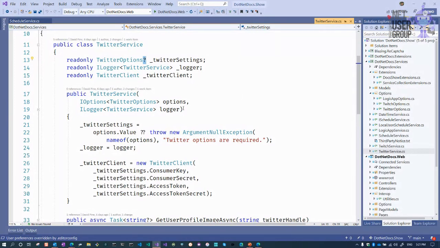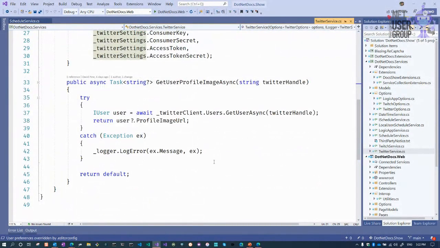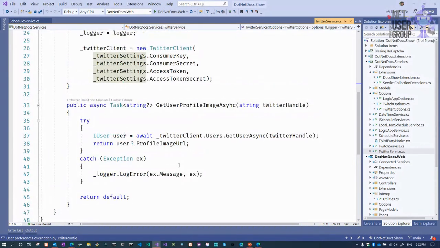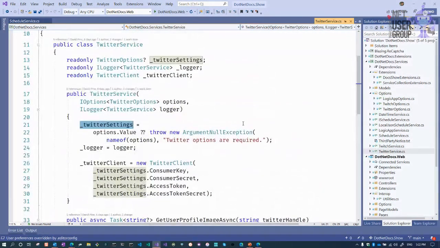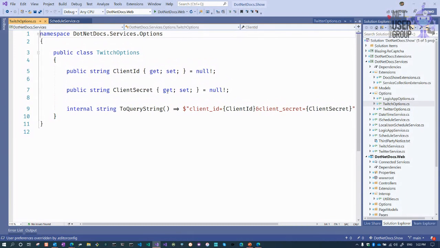If we were to walk up to Twitter settings later on inside the class, for example, if I was using it down here, and I don't check to see if it's null, the IDE would light up and give me that warning, right? So it's a way to basically give you training wheels, so to speak, and have the IDE help you with that. So I'm going to show two different flavors of this real quick.